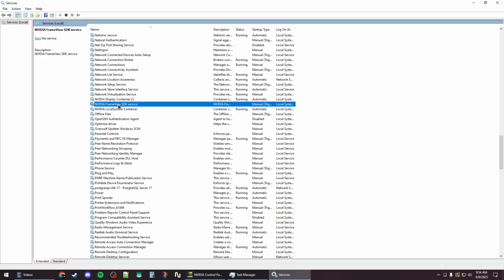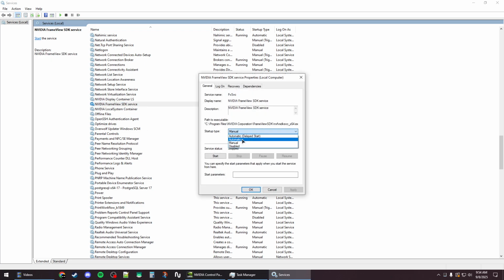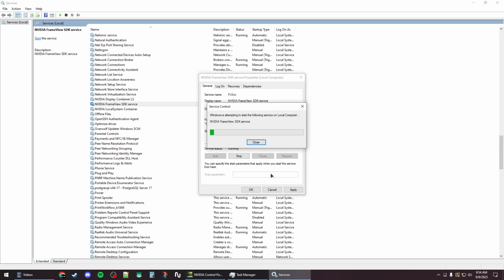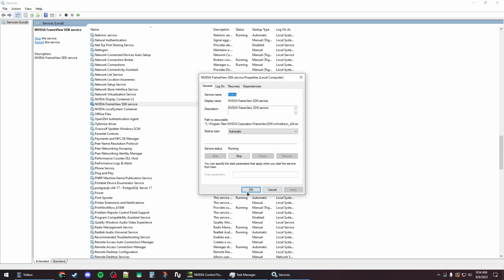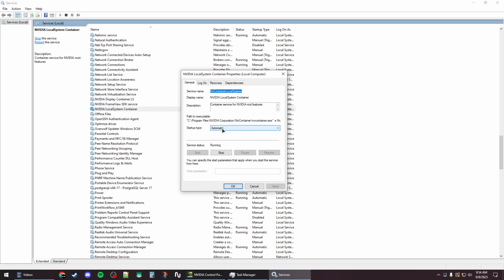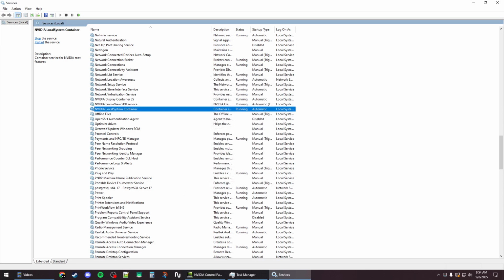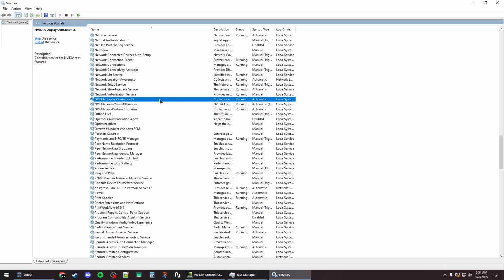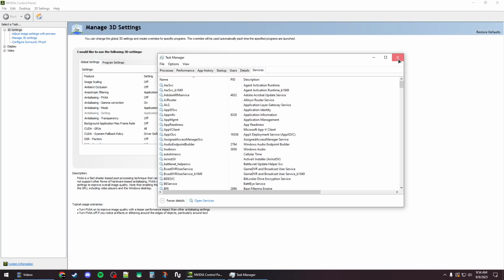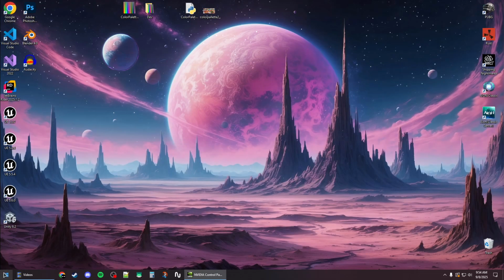Now go to the next service, set it to automatic and start it as well. Then click on apply and OK. Do the next service as well. Set to automatic and start it if it's not already running. Now if these are already running, try to restart them by right clicking and then choose restart right here for all these services.